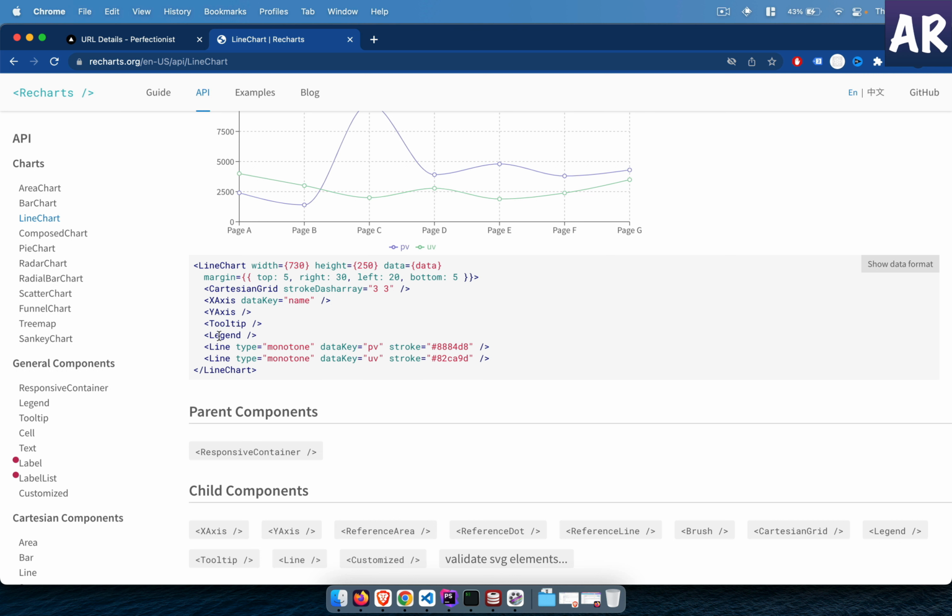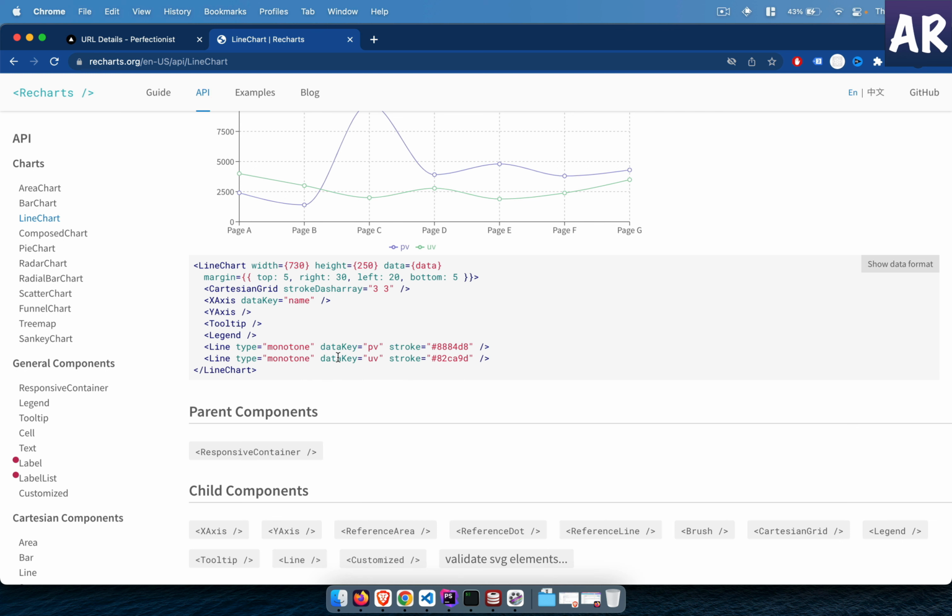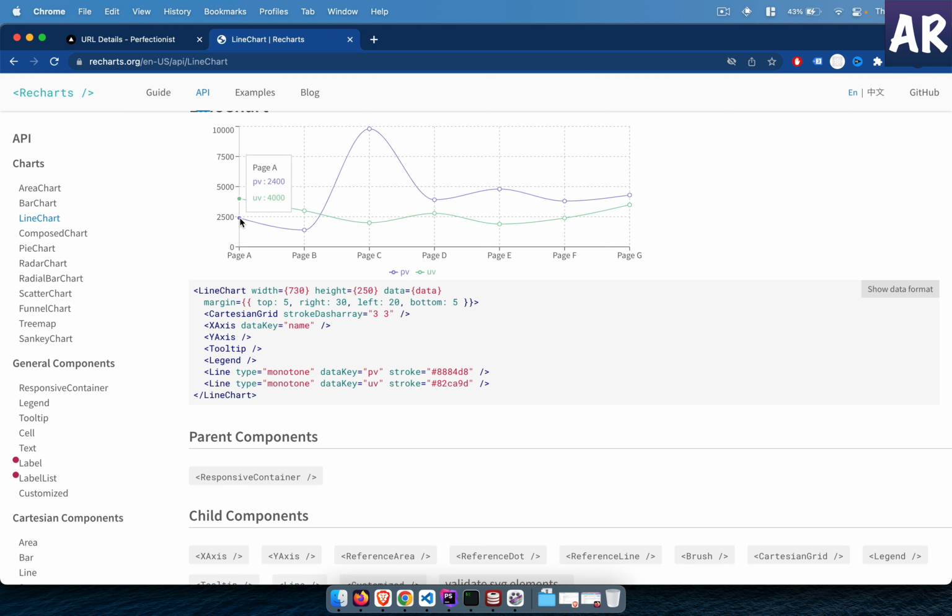Then we have the legend, line type monotone, data key is PV. Now here PV would basically mean that it is taking this value, and UV is this value. So if we see, there's one which is 2400 PV and UV is 4000. Okay, that's how things are going.